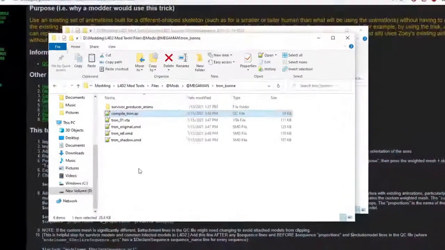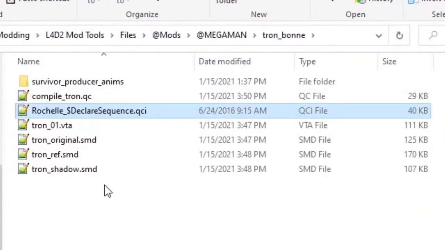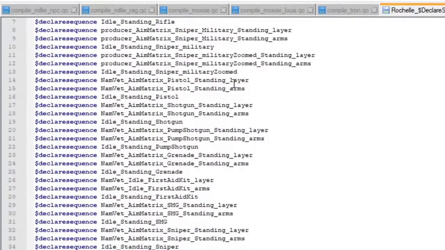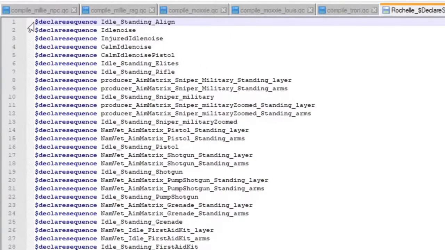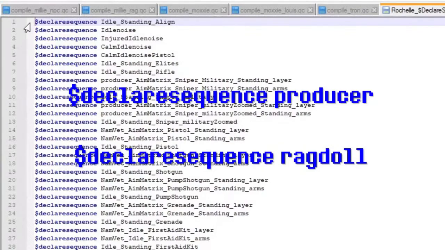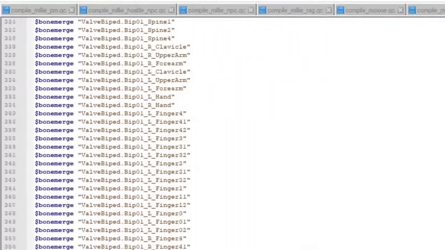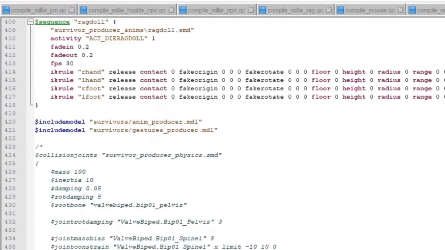Since my mod is for Rochelle, I'll be using the Rochelle Declare Sequence QCI file. Place that in the same area where your QC file is. Open it up and make sure that both Declare Sequence Producer and Declare Sequence Ragdoll are deleted from the list. After the last stand update, you won't need Francis's or Lewis's Declare Sequence files because they're already included in their QC files. Next, open your QC file and scroll down until you see the two Include Model lines.